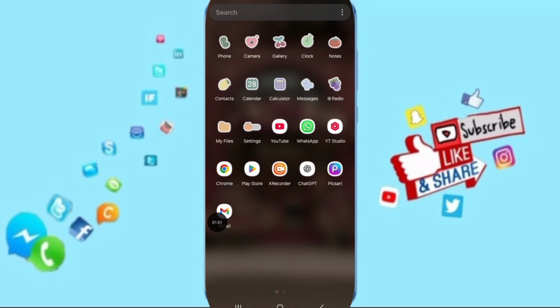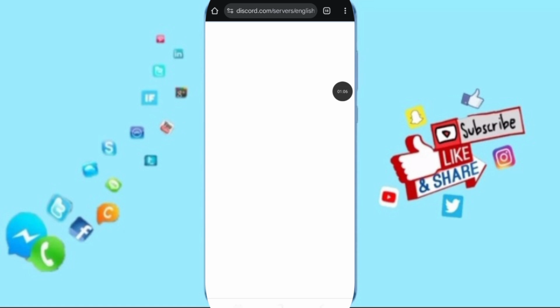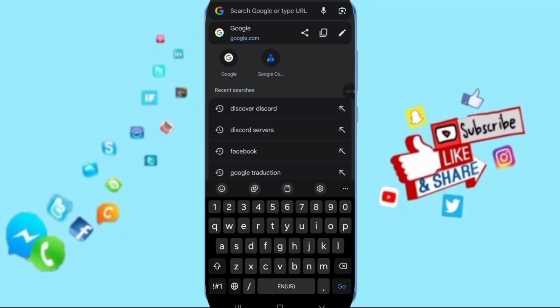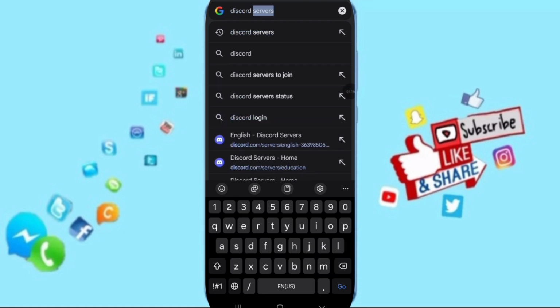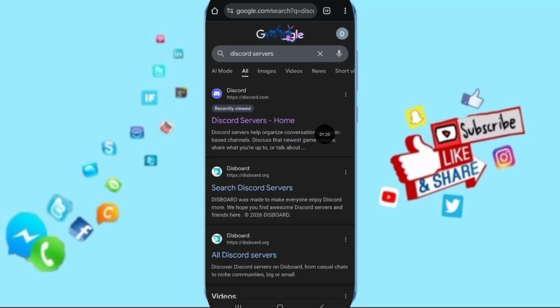The first thing you have to do is to go to Google Chrome. Then you will search for something called Discover Discord or Discord servers. You can click here and write Discover servers, then search for it here. You will enter the first window of Discord servers home, as you see here.